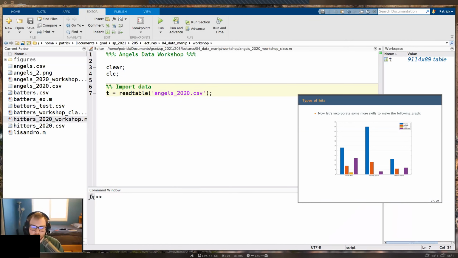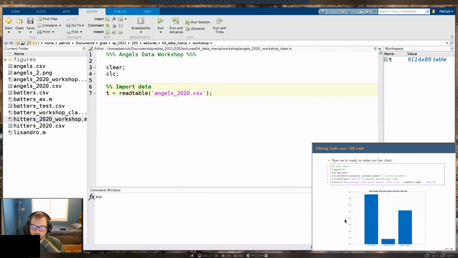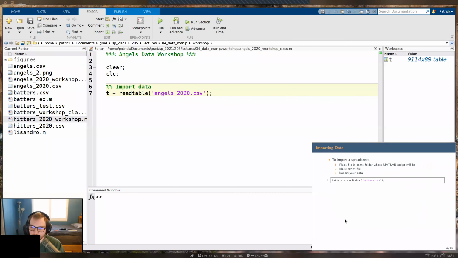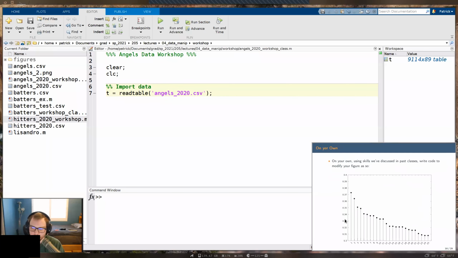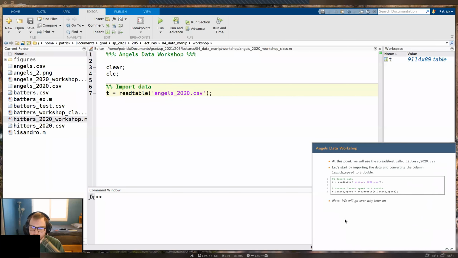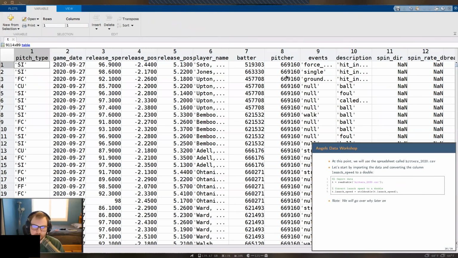Alright, so let's get started here. We imported our table, and let's take a look at this. It's 9,000 rows, and there's 89 columns, so yes, it's a ton of stuff here.